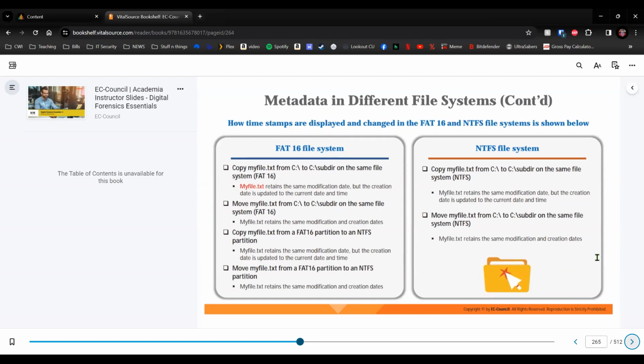If you copy from a partition, let's say FAT16, to an NTFS partition, it retains the same modification date, but the creation date is updated to the current date and time. Then if you move that file from a FAT16 to an NTFS partition, it retains the same modification and creation dates. Now, within NTFS, if you copy it, it retains the same modification date, but the creation date is updated to the current date and time. If you move it, it retains the same modification and creation dates.